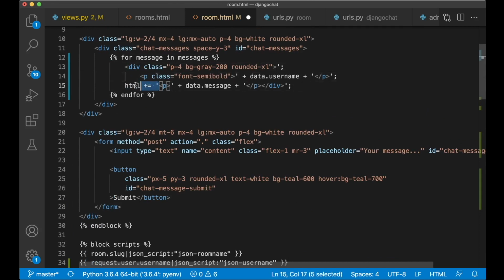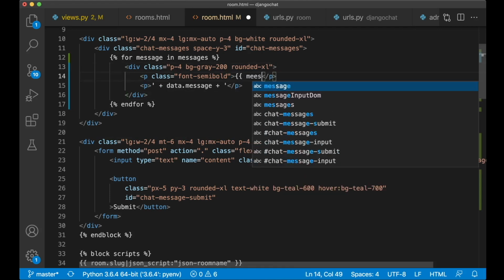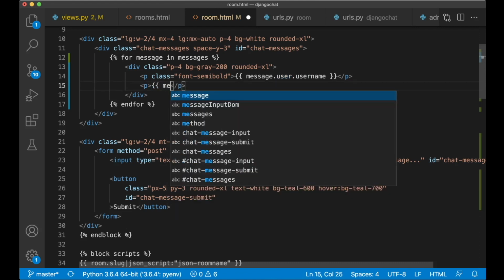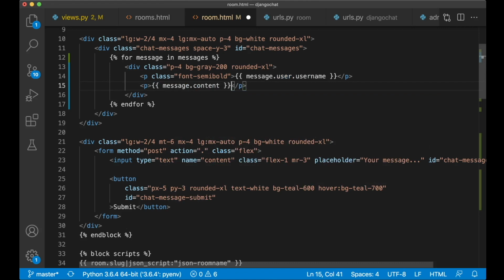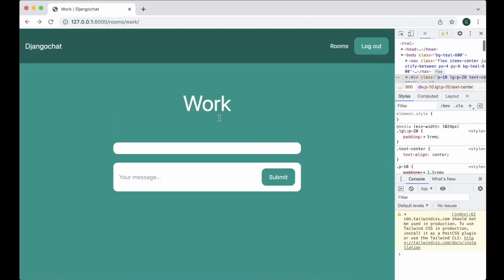Just remove this and this, div it to the next line. Just do some cleaning. And here I can use message.user.username, since we have access to this object. And instead of saying data.message, we say message.content and save. Great. So then I can just refresh to see that everything is working. There are no errors and no messages. So then I just need to fix a few things in the backend and everything here should be working.